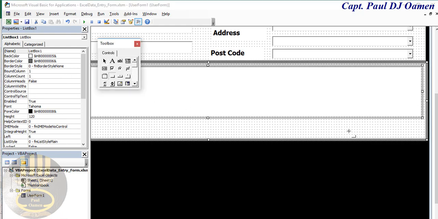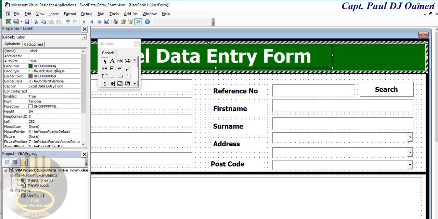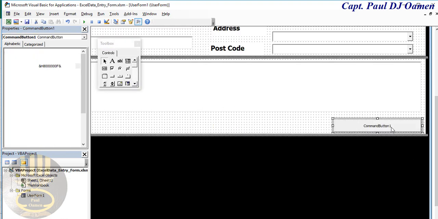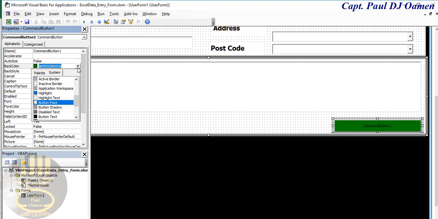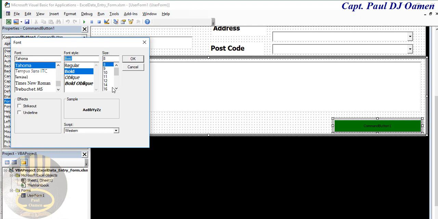I'm going to add some buttons. There we go. And this very button, let's grab that color, the green color. Replace the green color on that very button. Click the back color, come in here and change it to green. And the font size. Let's change the font size to something a bit readable.